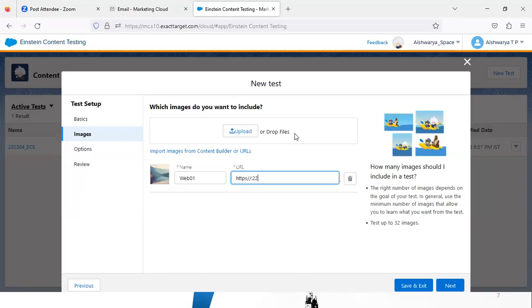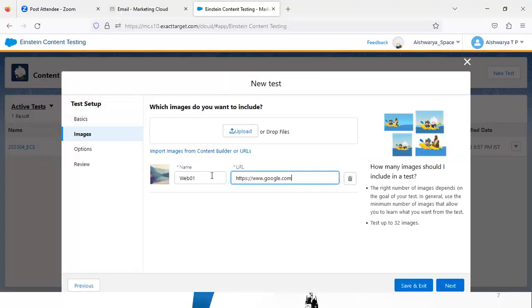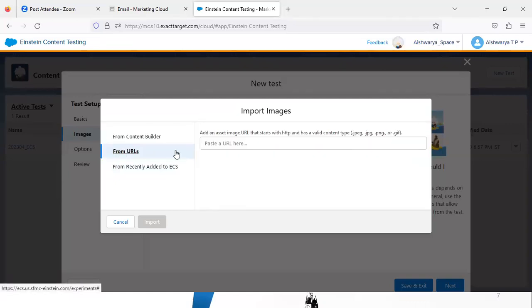I'll just give whatever is available here itself. So if I'm getting a URL from the content builder, I can just give that URL here. So import images from content builder or URL. At that time, you can just select it. From content builder, you can search the images, or from URLs, you can give the URL here.